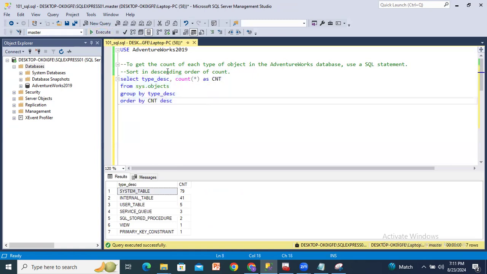Okay. So to get the count of each type of object, we use type desc with group by, and we apply the count function, and sort in descending order with order by cnt desc. Okay, so this is the first challenge.